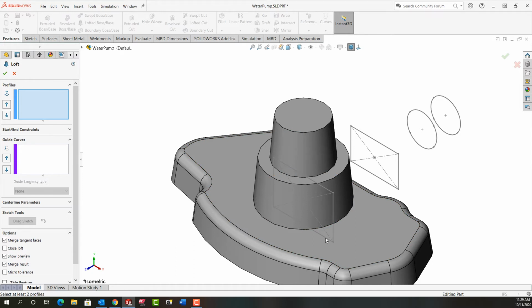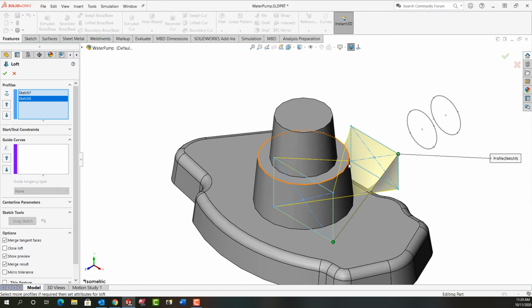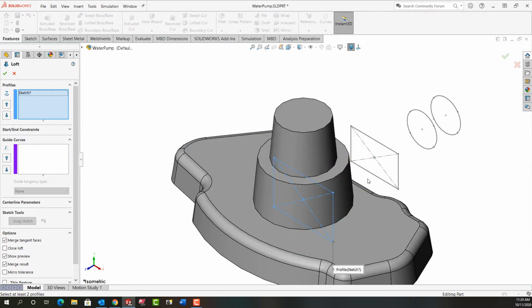Wherever I select it, say I select here, it's very important I select the next sketch in roughly the same point. I don't want to select it here, and I'll just demonstrate what will happen if I do. See the twist? We don't want that twist, so I'm going to come back here and delete that, and this time I'm going to select it roughly at the same location, and now it looks good.